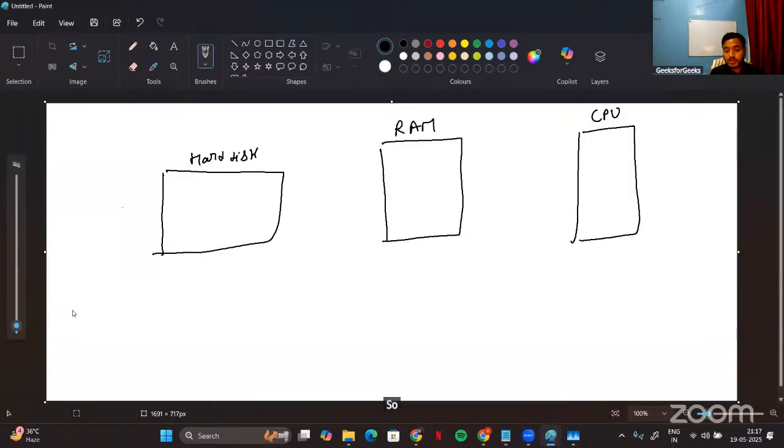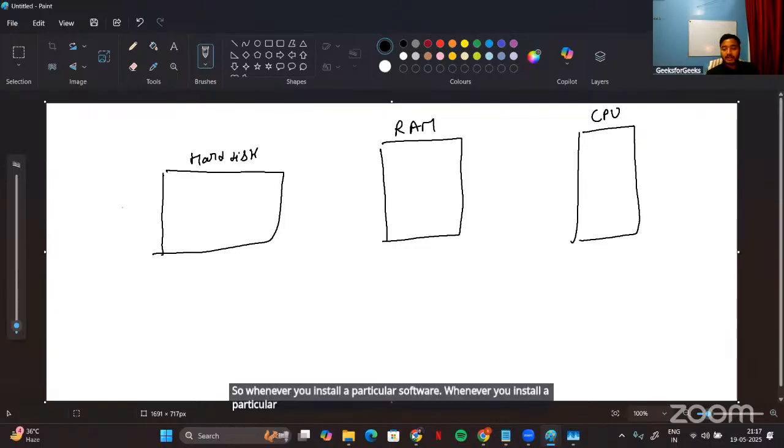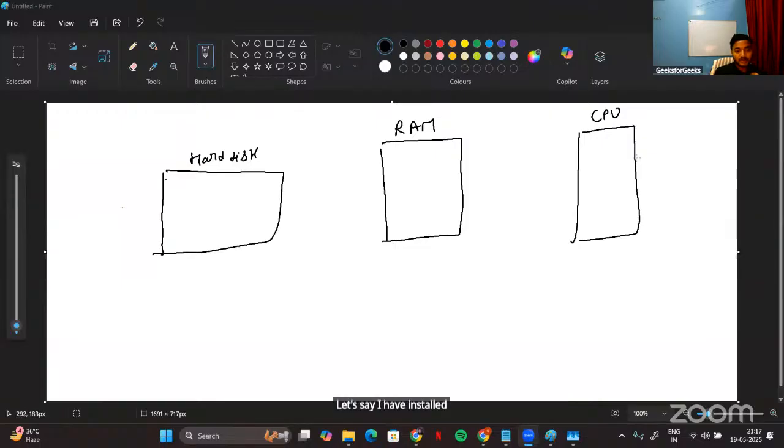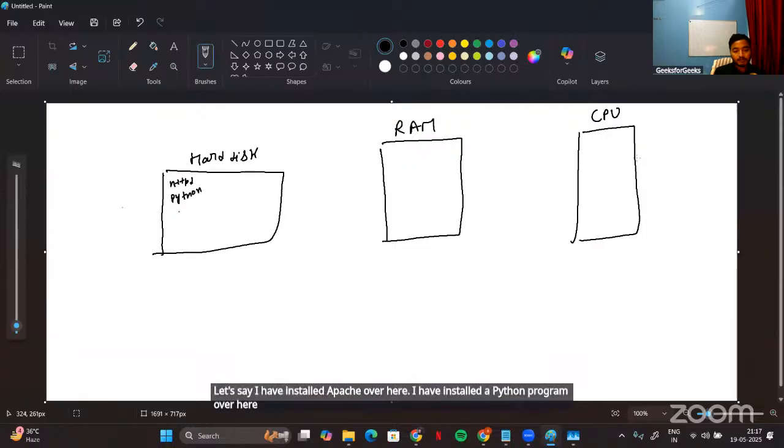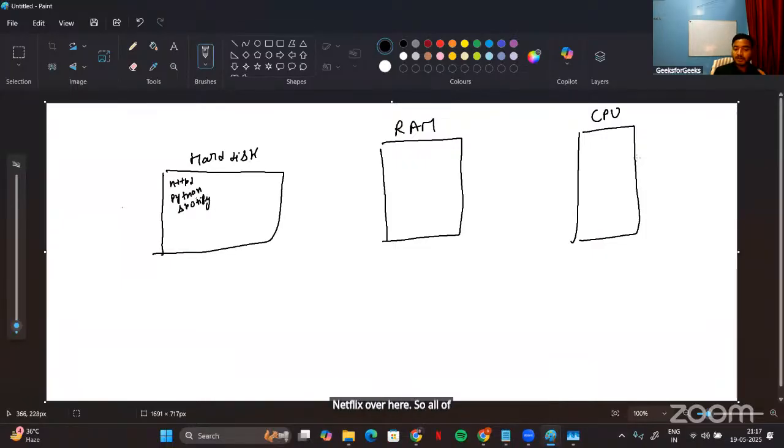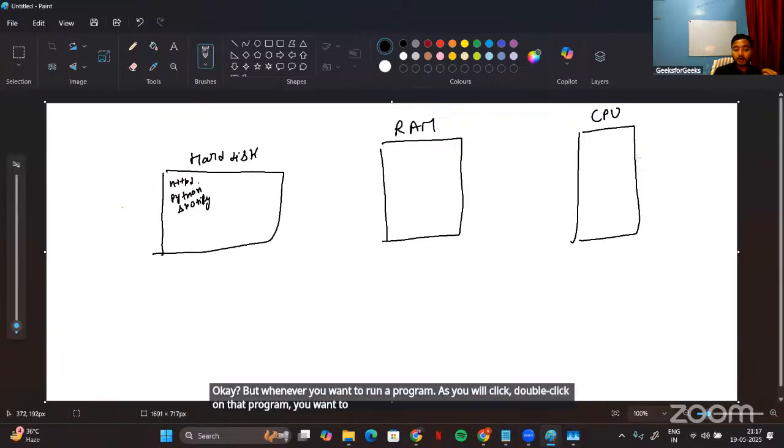Whenever you install a particular software, that software will get stored in your hard disk. Let's say I have installed Apache over here. I have installed a Python program over here. I have installed Spotify over here, Netflix over here. So all of these programs are present on my hard disk. But whenever you want to run a program, as you double click on that program, that program will automatically load to your RAM.